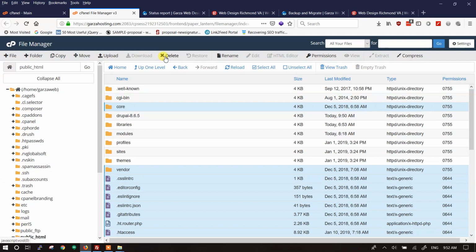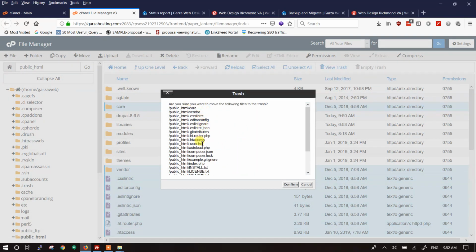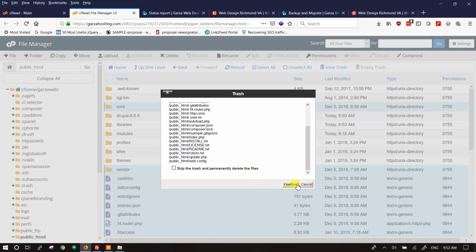This is always a scary time here. One more time, core and vendor. Delete. There we are. One more time, core, vendor, and then these files right here all look good. And notice I'm not selecting skip the trash. That has saved me more than once.